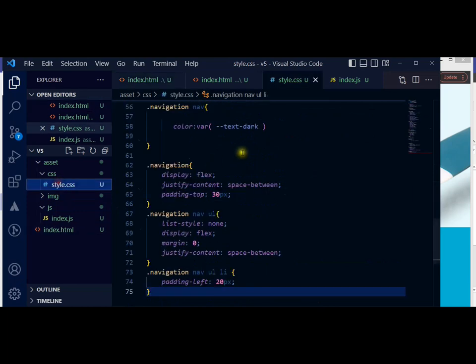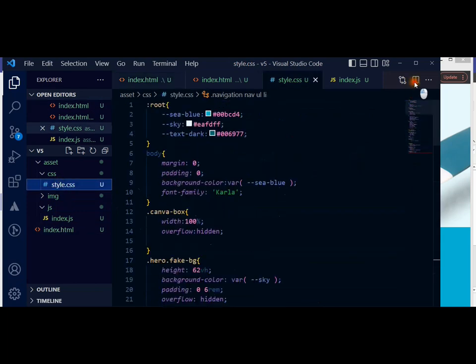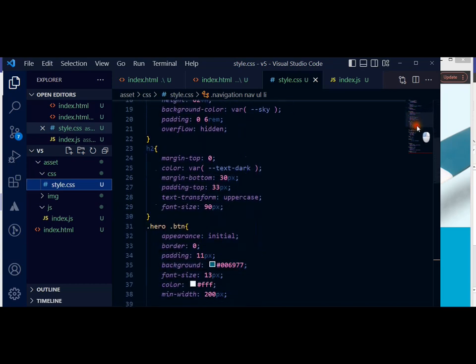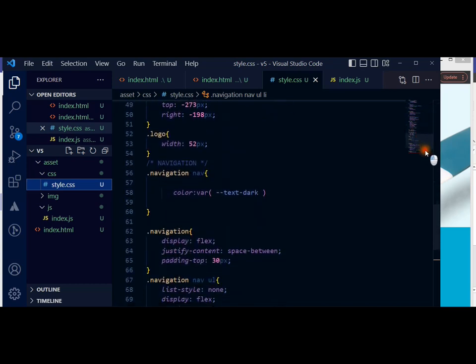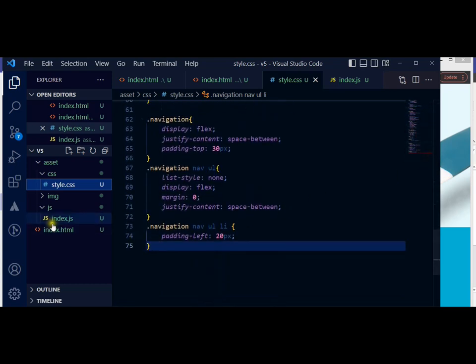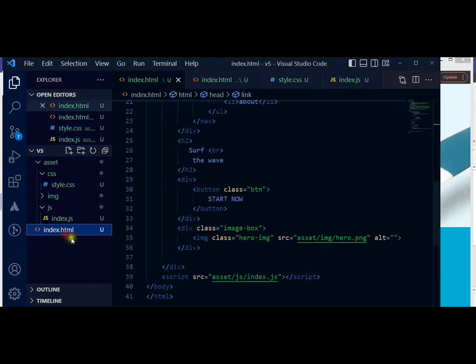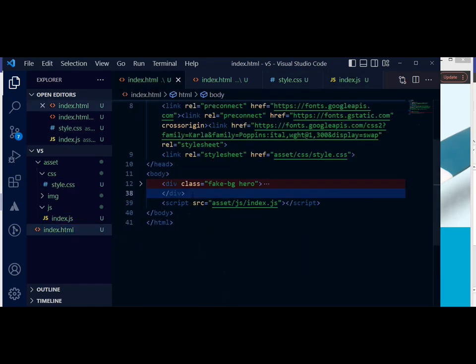So here we have our CSS. Alright, we have an empty JavaScript. So the first thing we do is to add canvas.